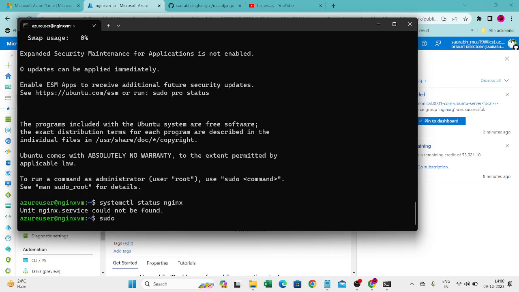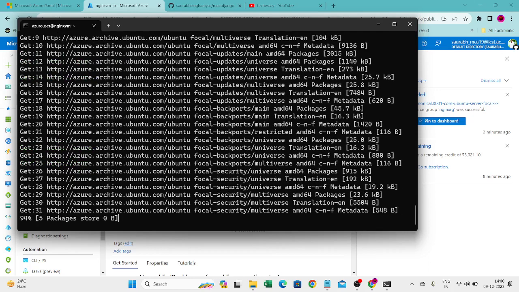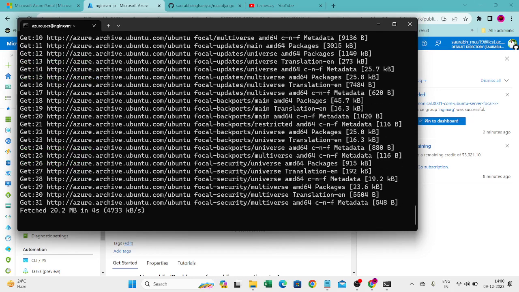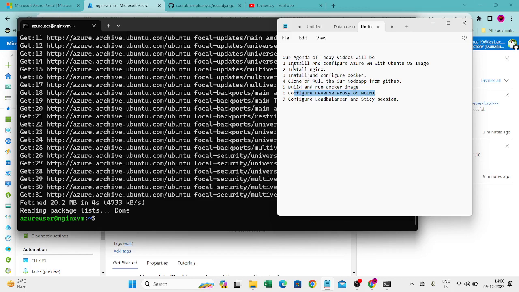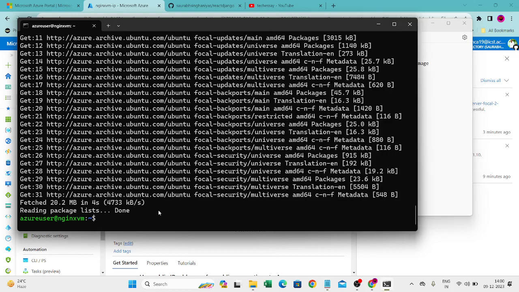So what we will do here is give the command sudo apt. In the user data section we forgot to put sudo there, I think, so that's why it's not updated. Sudo apt-get update. Okay, it doesn't matter, we will update here. Now we are proceeding to our first step. We are going to install Nginx, then we will install and configure Docker, and then we will clone our Node app.